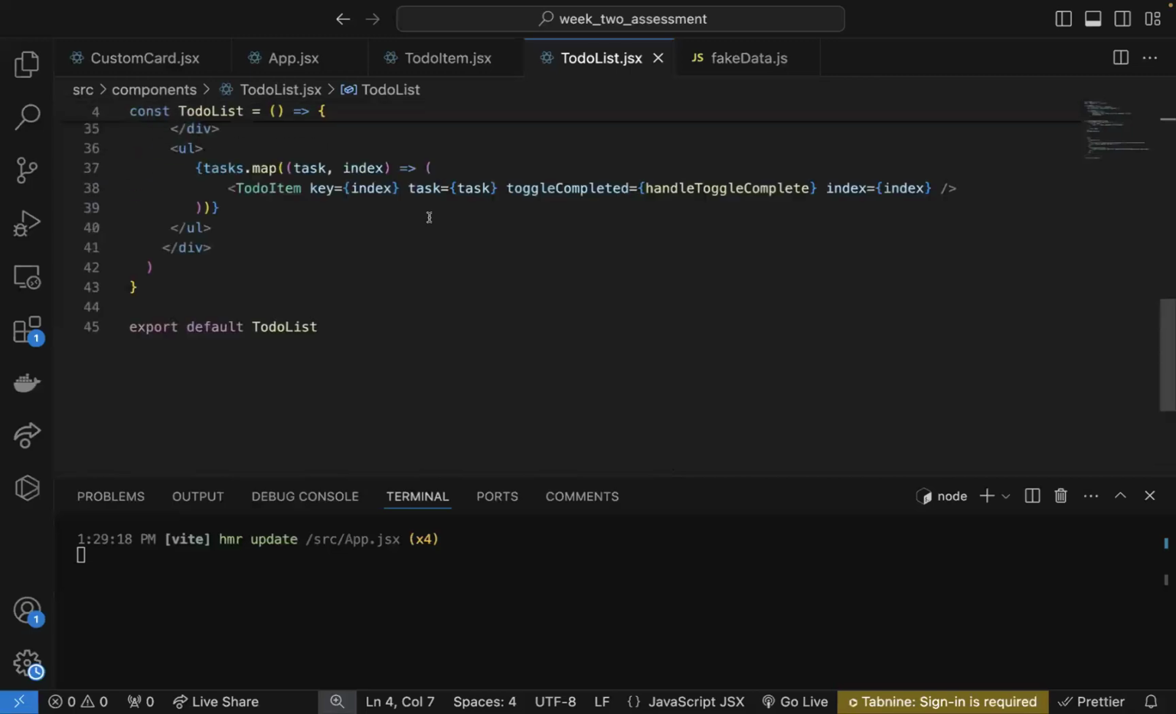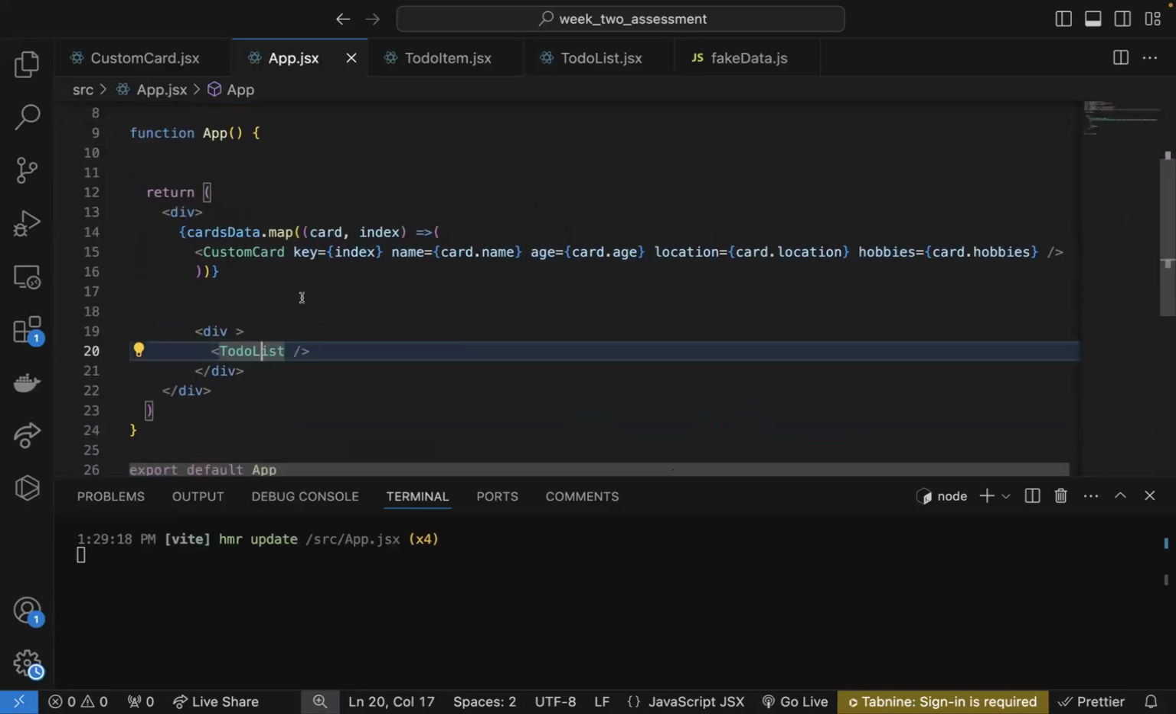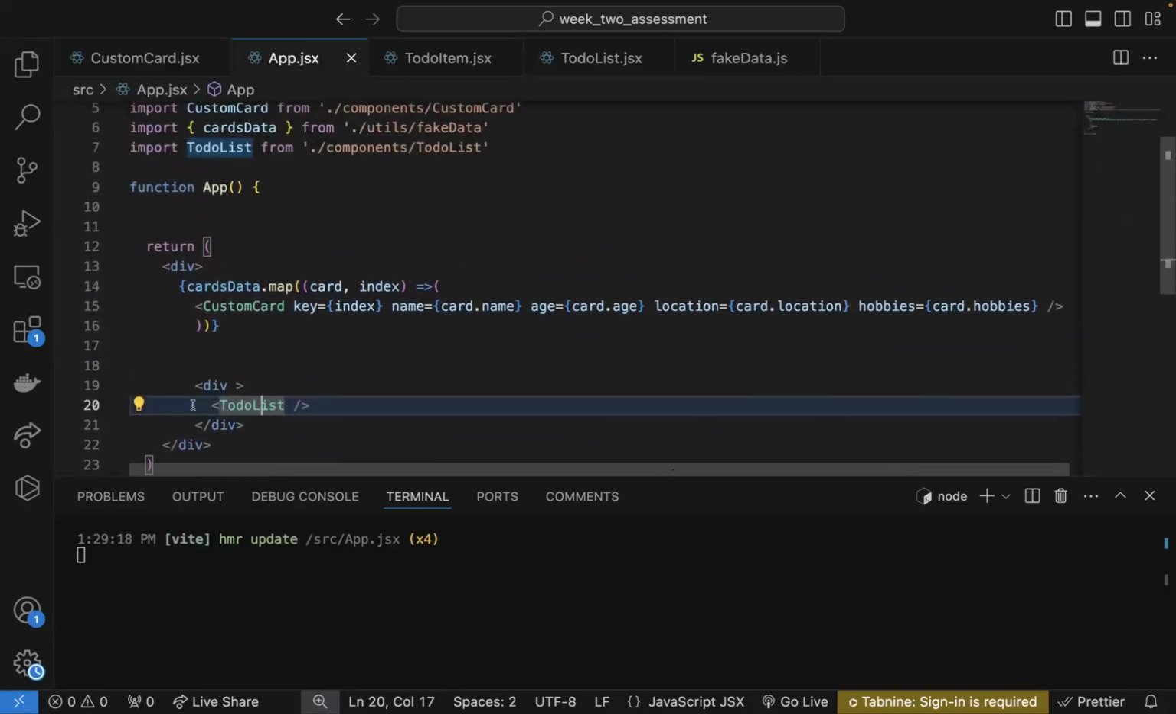So we have done everything inside here. We don't need to do anything again inside the app.js. All we are doing using app.js now, we're using it as an entry point for to-do list. So we're just using it to display.